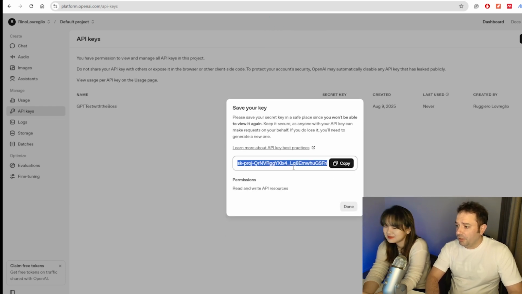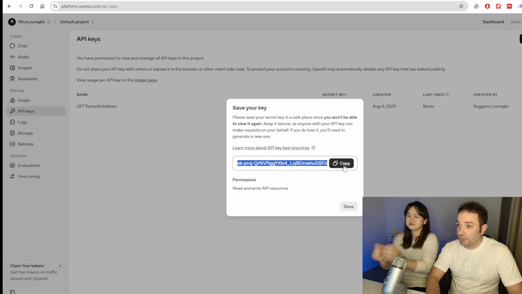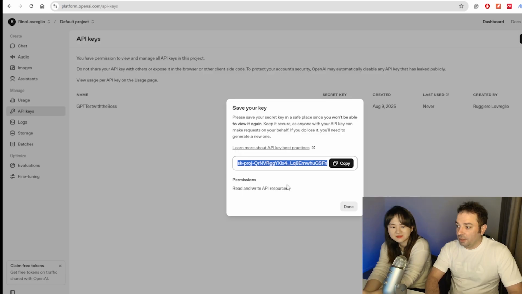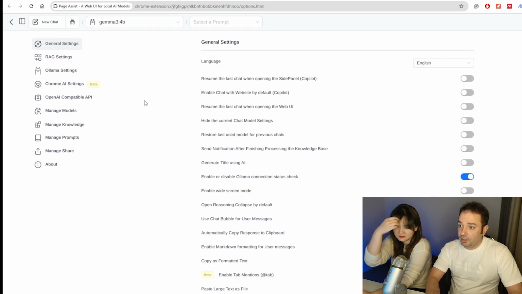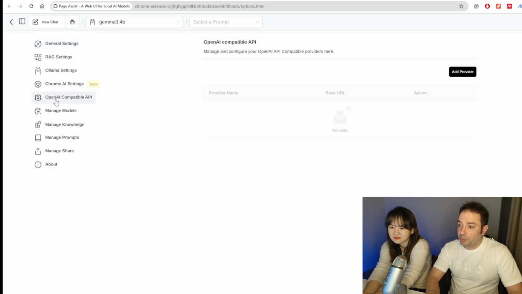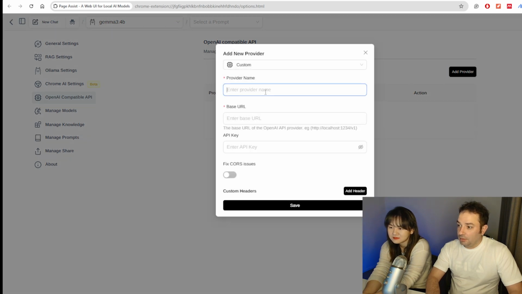So this is the key. I've been covering it because it's personal. I don't want to share it with you all, and we are going to use it in a few seconds. I'm going to copy it and go to Page Assist. We need to go to the settings of Page Assist. Then we are going to go here, OpenAI-compatible API, and I'm going to add the key here.